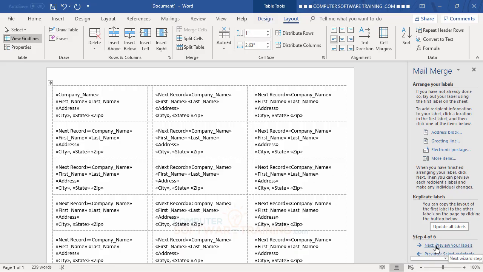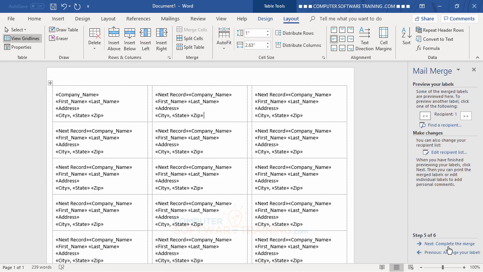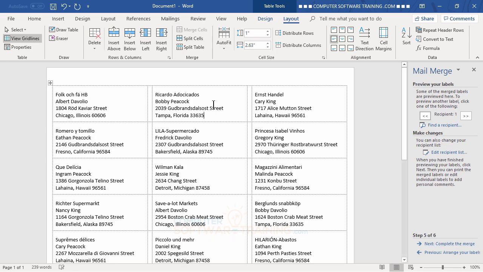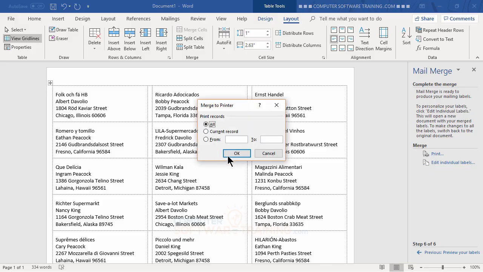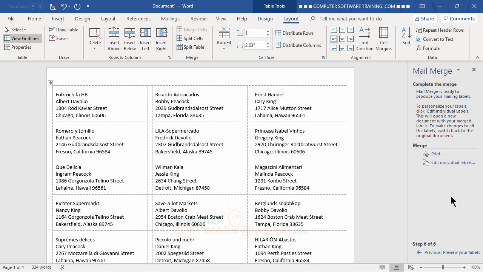So we're going to go on to the next step. We're going to click on Next, and you can see all of our people that we're merging in. Not bad. Looks pretty good. And then all you have to do is hit Next, and then you print it out. I'm not going to print it, but I'll tell you what to do. Normally you'd hit Print like that, then you'd hit OK, and off it would go. You'd make sure your labels are in the printer, and off it goes.